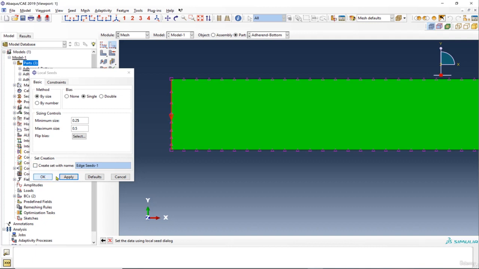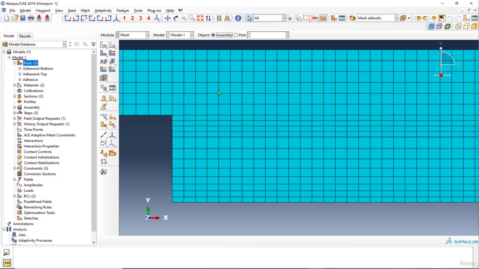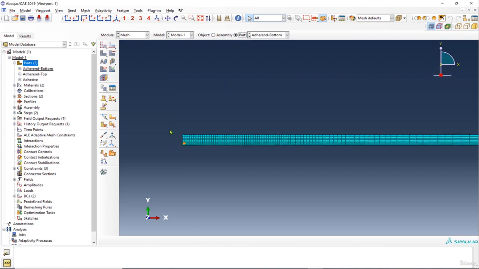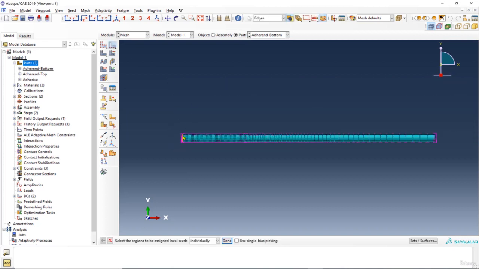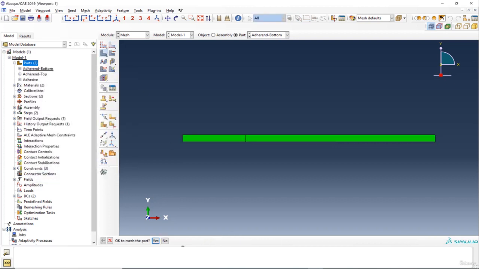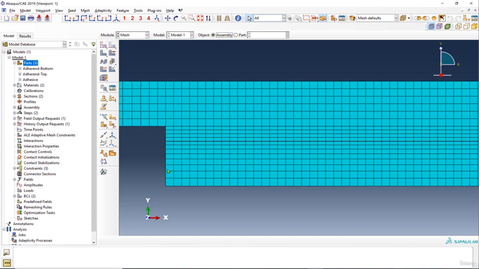So click on apply and assign a mesh, yes. If I go back to assembly, you'll see that I selected the wrong direction. This one was the bottom one, so it should have gone to the top. So if I select these lines again and flip this one and assign a mesh, and go back to assembly, you'll see how the mesh gradually decreases when it reaches the adhesive. So we'll have the same mesh size.